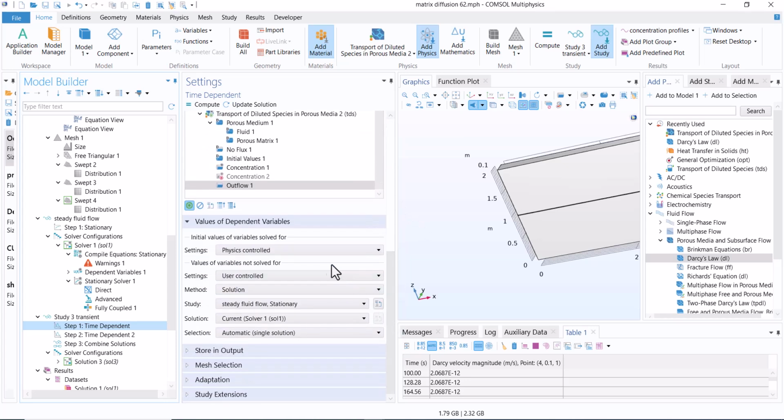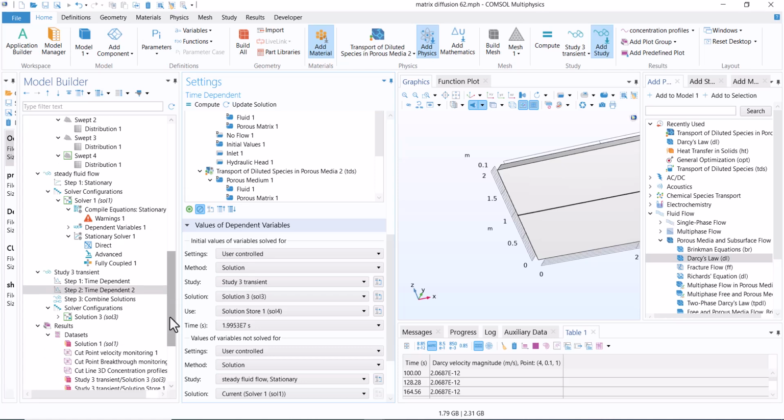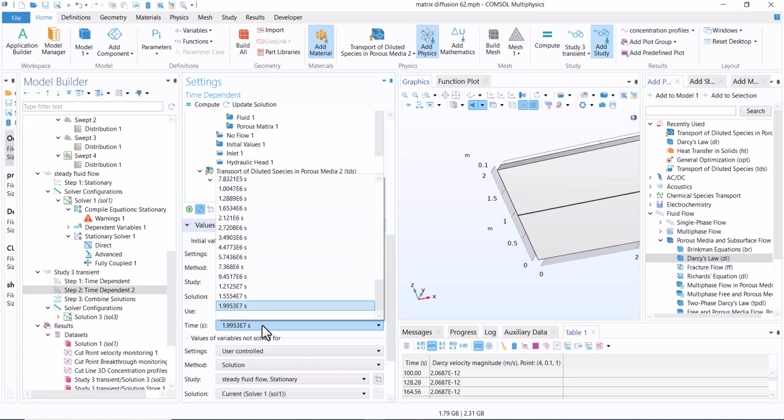And we also need to see how we're set up with the values of dependent variables. So the initial conditions, we import that from the steady state analysis. The variables that we don't solve for, we import from steady state because that's the fluid flow. We're not going to solve for fluid flow here. And then in time 2, the initial conditions will be from the end of the previous simulation.